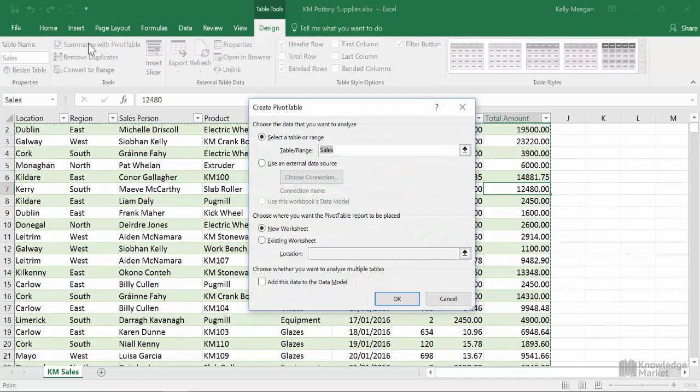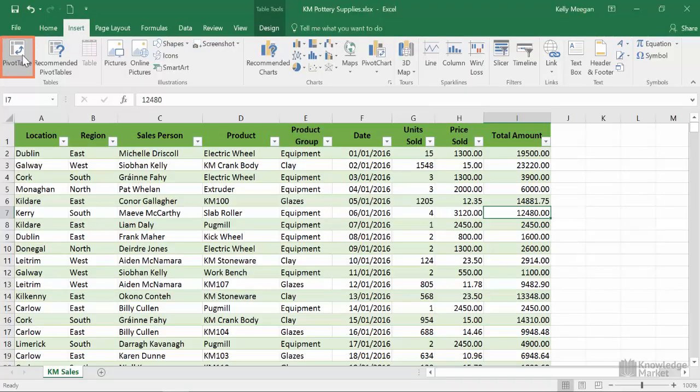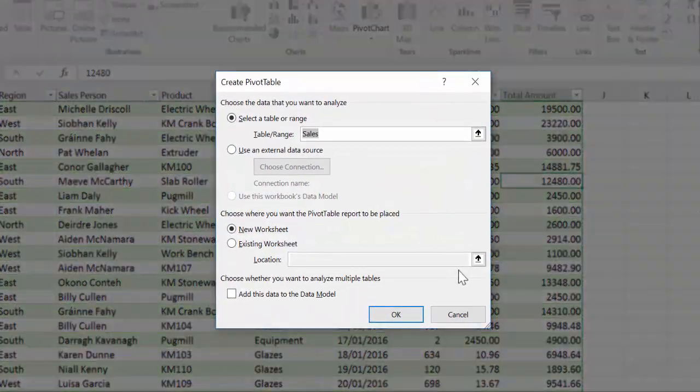But if we didn't create a table, then we'd have to do it in a slightly different way. You just hold it there and I'll cancel out of this and show you. We would click on the Insert tab instead and click the PivotTable button. Now whichever way we do this, the same box opens.